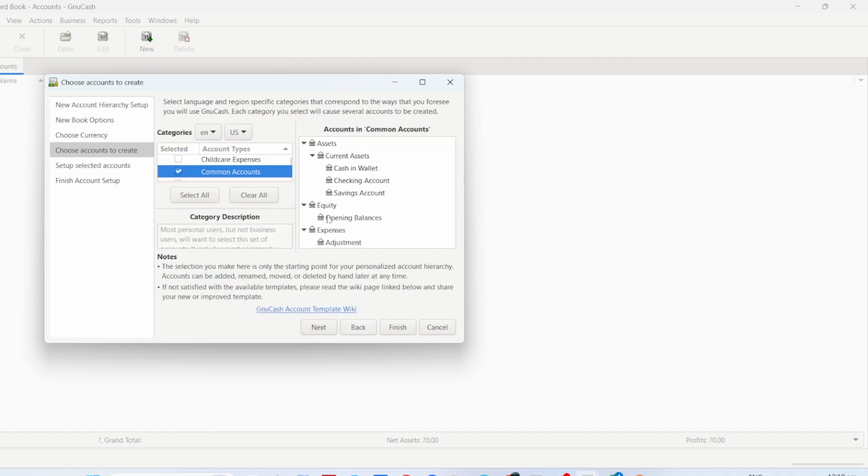You'll now see a summary of the default business accounts GnuCash plans to set up for you. These accounts are designed to cover a comprehensive scope of your business's financial activities. You'll find categories like assets, which include bank, cash, and accounts receivable. Liabilities are covered too, with accounts for loans, accounts payable, and credit cards.